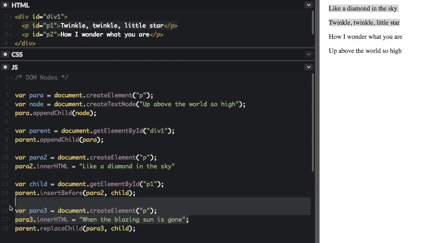So these first two lines, we're just creating another paragraph element. We have para3, and it's going to be a paragraph element, and we're going to put in the text "when the blazing sun is gone." And now we're going to get the parent node, that's the div1, replaceChild. And the first thing we're going to pass in is what the new element is that we're going to be putting in. The second thing we're going to be passing in is what we want to be replaced. So remember, child is this P1 up here. That's the "twinkle twinkle little star." But now we want to replace it with this new line, this new paragraph.